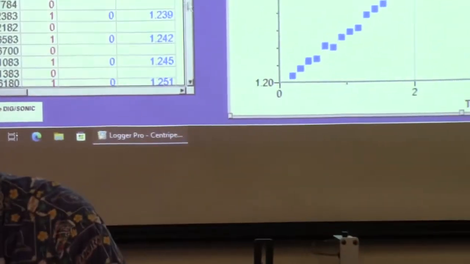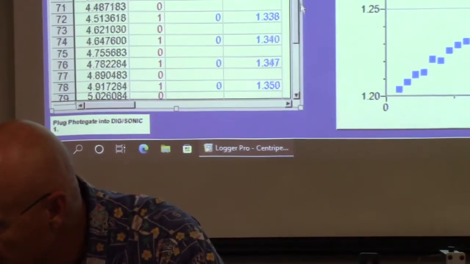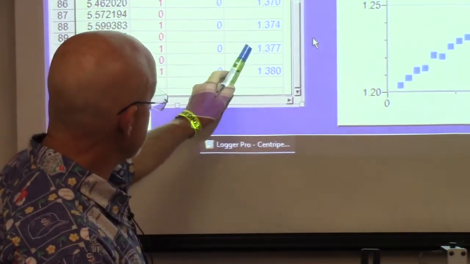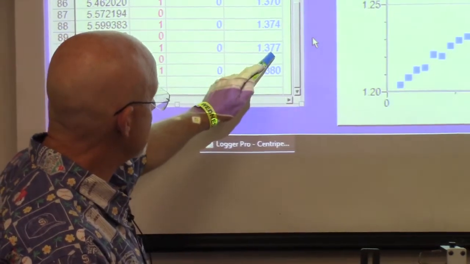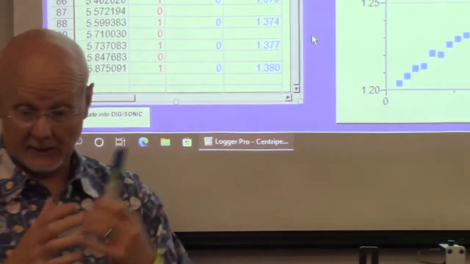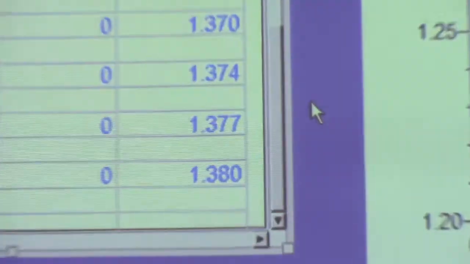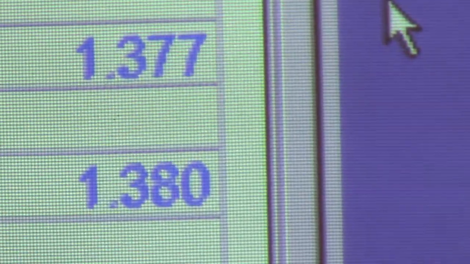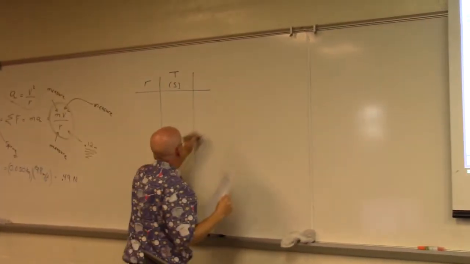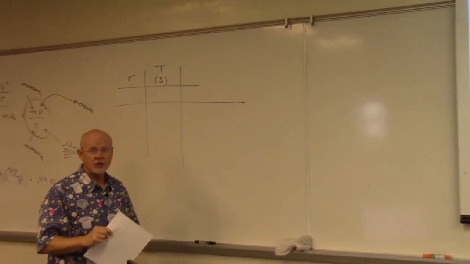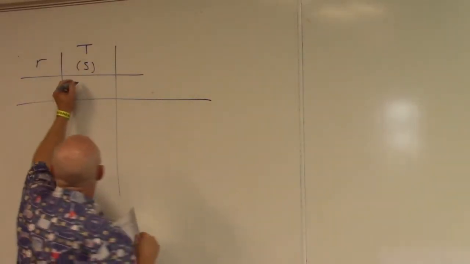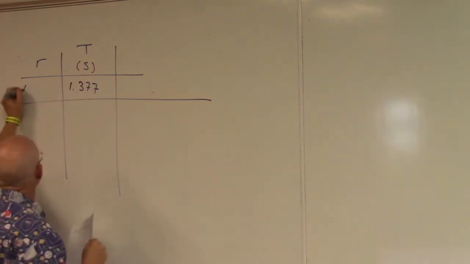So, I'm just going to scroll down. Right there, second to last one. So second to last one, 1.377. That's the number I need to share with you. Let me copy this table here. Here's R, and this symbol right here, T in seconds, is what I just measured. I forgot what it was again, 1.377 seconds.